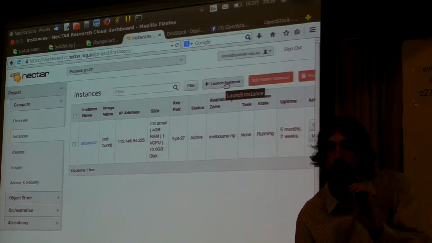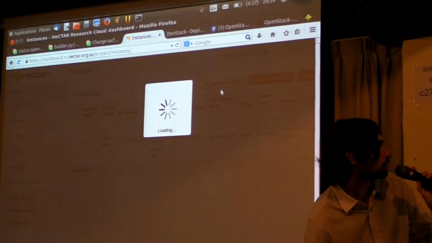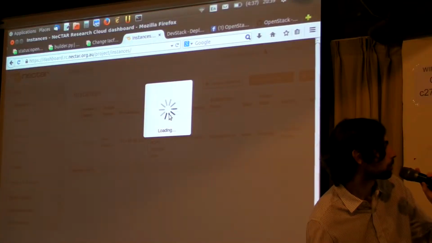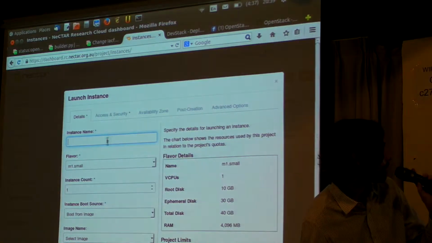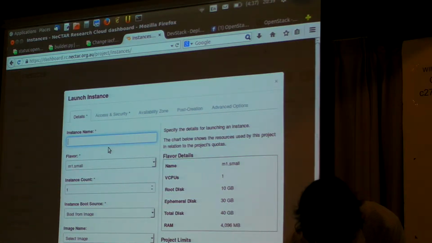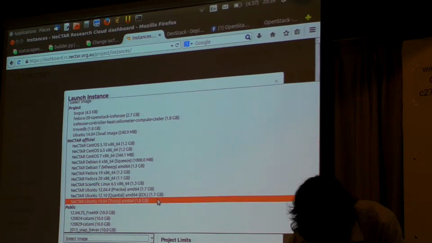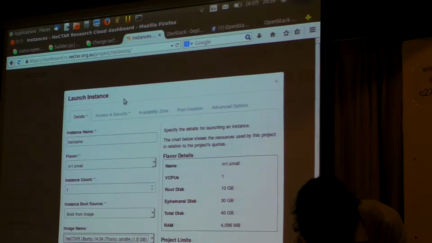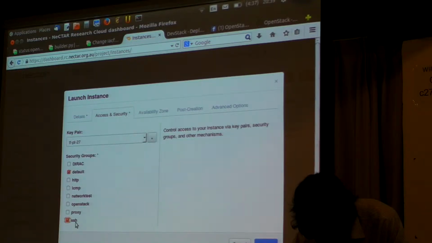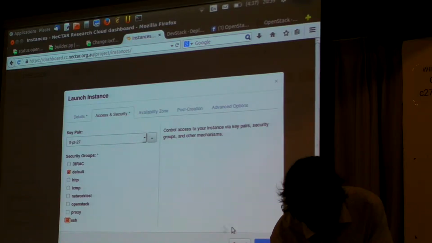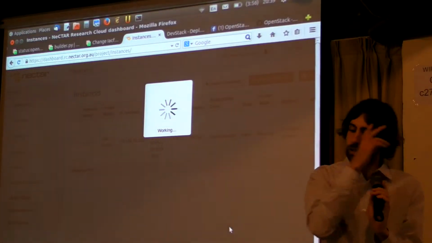Just to show you how easy it is to launch a new virtual machine, you just click the Launch Instance button. Actually, I should change the language of this dashboard to Chinese. The instance name, you can just type whatever you want. I'm going to select an Ubuntu 14.04 image. I'm just going to make sure I can SSH into this by ticking the box, and then I click Launch.